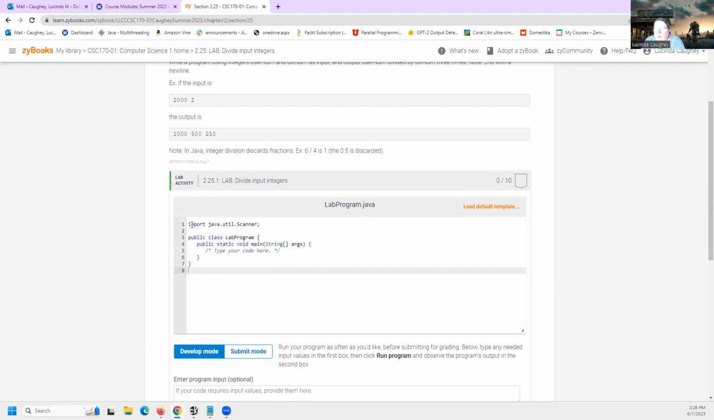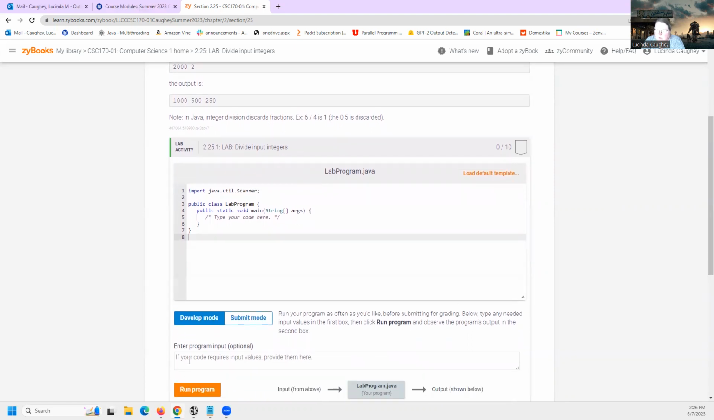You have on line 1, import Java utility scanner. This means that we have user input, so you're going to have to put it down here in your box. And what we're going to do is we're going to input, as we test this program, the answers they gave us here, input, because we know what the answer will be.